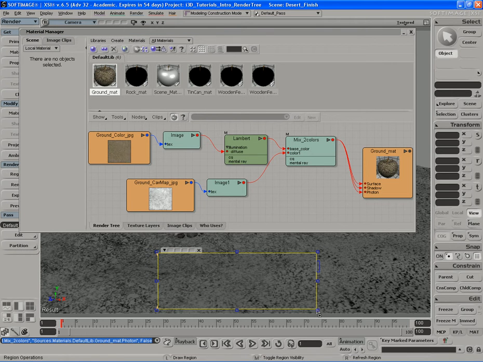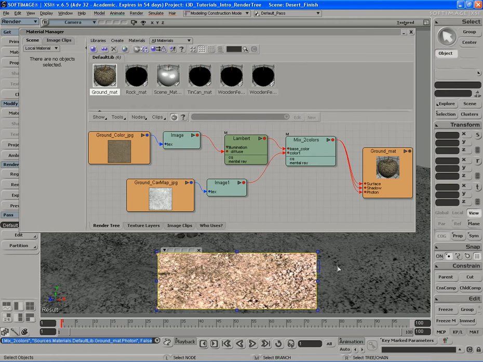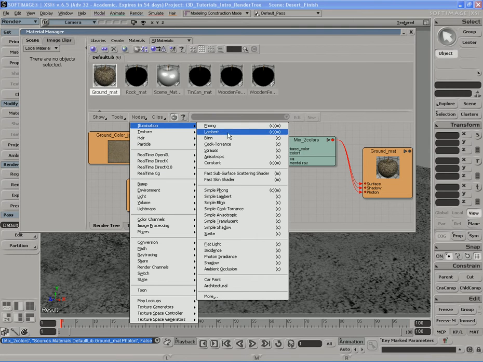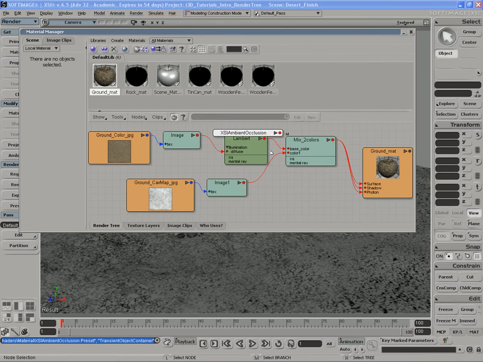Now let's do render region. And now the ground looks a little bit dirtier, a little more detailed, and a lot nicer than it did before. Looks a lot more detailed. Okay, now we're still not done. We need that ambient occlusion. So let's go to nodes, illumination. Let's go to ambient occlusion. We're going to need another mixer node.